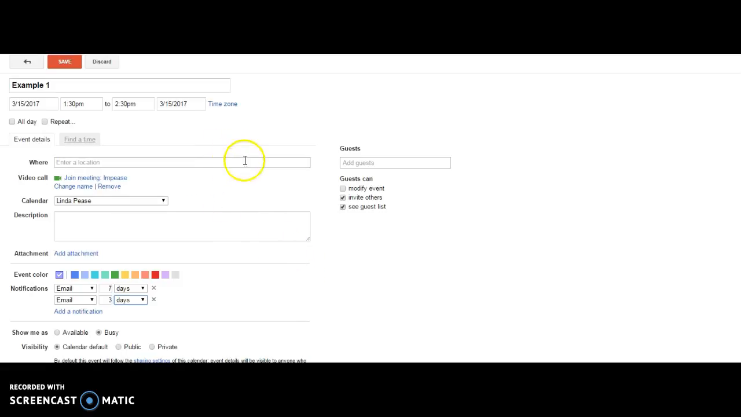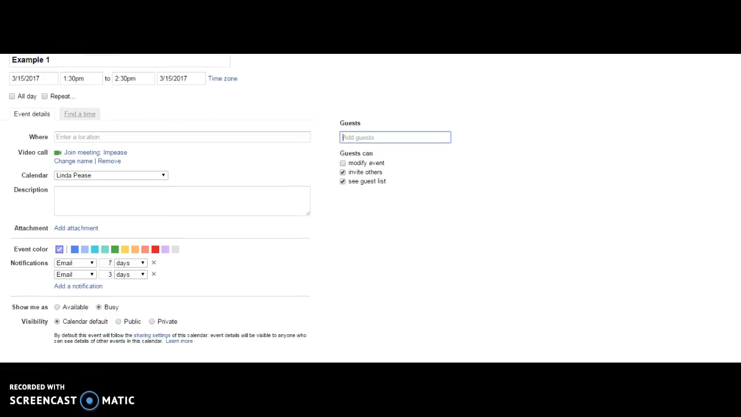If you decide to invite guests, you can click up here in the guest text box, and you could put an email address in there. And then you could also specify whether they're allowed to modify the event, invite others, or see the entire guest list, who else is coming to this event. And then in the Show Me area, you could say, show me as available or as busy. I'm going to leave busy selected, and I'm just going to go ahead and use the calendar default versus public or private.